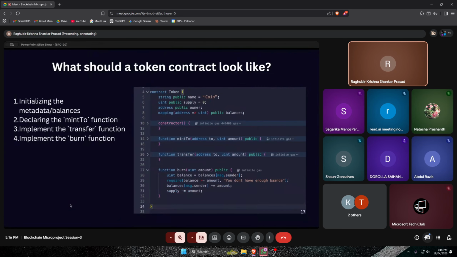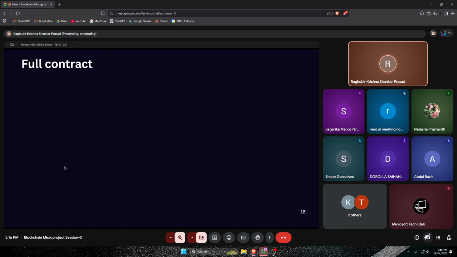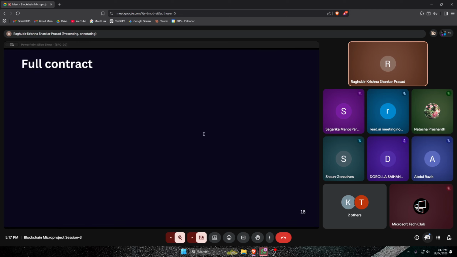And now we have a burn as well. Let's say I don't want the token to exist, I'll just use the burn method. It is good practice, when we are creating new tokens, to have all these functions built in. For the full contract, let's say we are making a contract for our property token, I have it on my Remix. Just give me some time, I'll share it.